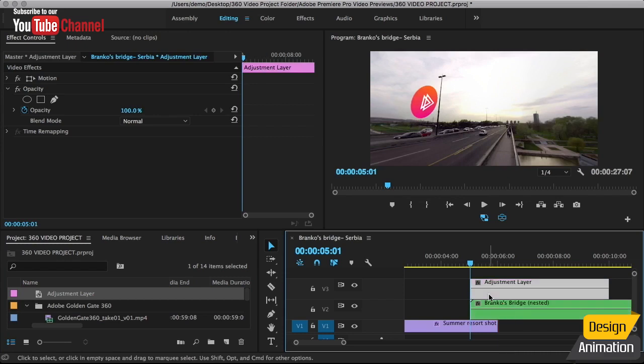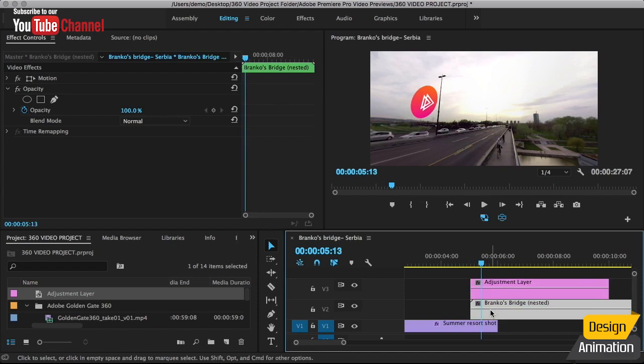So why are we adding an adjustment layer? Well, this adjustment layer is going to contain a blur. And not just any blur, because as we've seen before, adding the normal blur from Premiere may or may not cause stitching. So instead, we'll be using the Skybox plugin blur, which allows us to work with the blur inside of 360 space. But before I do that, I'm simply going to keyframe this clip here, Branko's Bridge, so that the opacity comes in from 0 to 100 in about a second and a half.